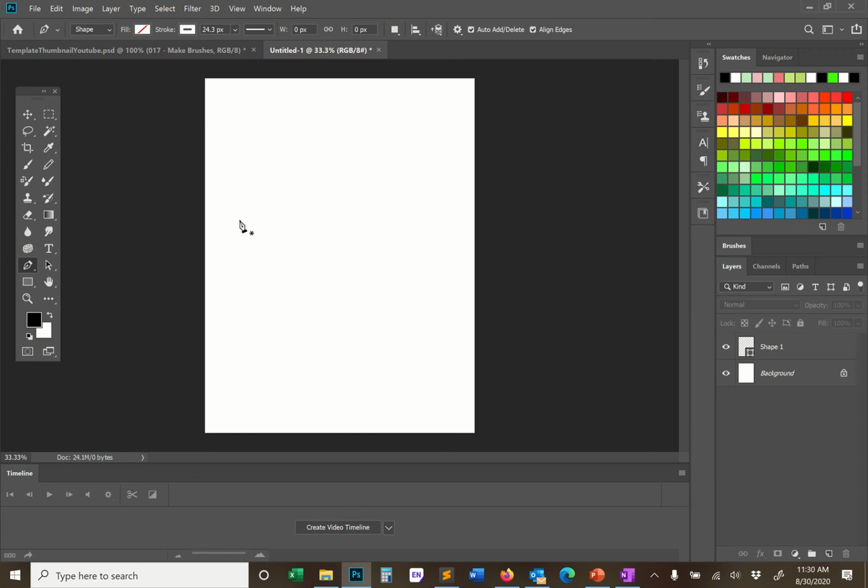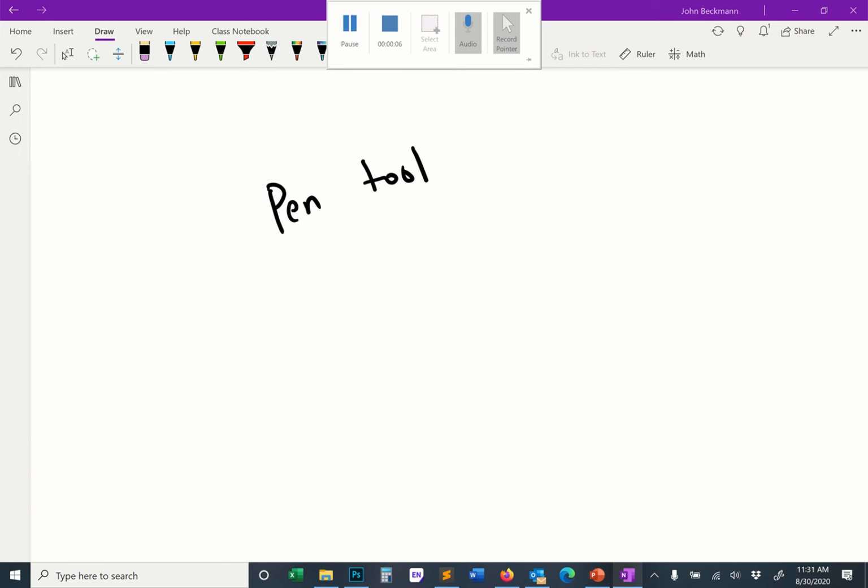Okay, let me attempt to demo the pen tool. So before I start showing you how to use this complicated tool, let me just talk about two things that are relevant to the Photoshop program. They're definitions within the Photoshop understanding.